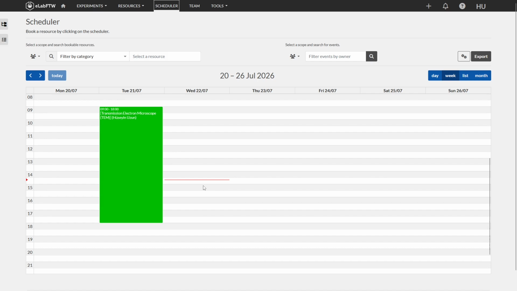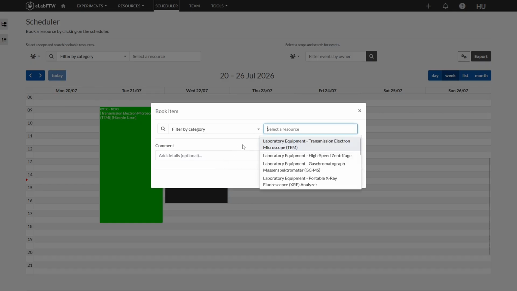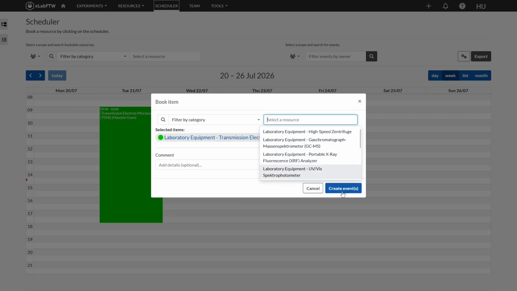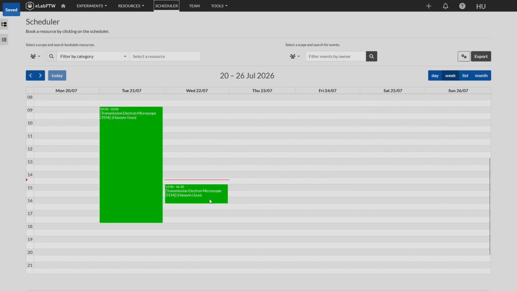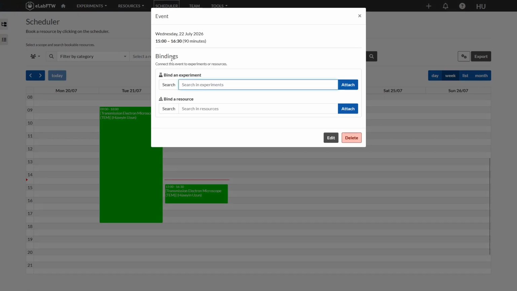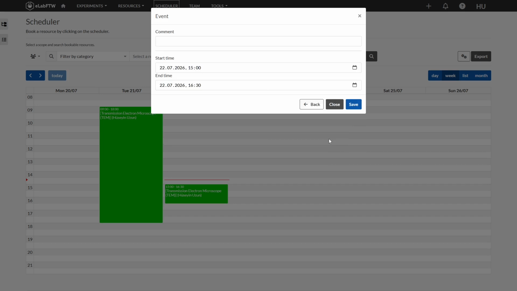Next, let's take a look at the scheduler. The booking workflow has been improved to make it easier to create and edit reservations. Previously, all booking actions were handled within a single window. Now, the interface has been reorganized to make the different actions clearer and easier to access.